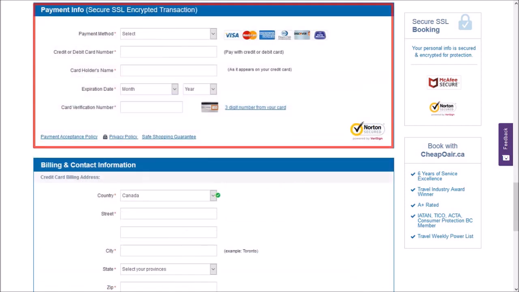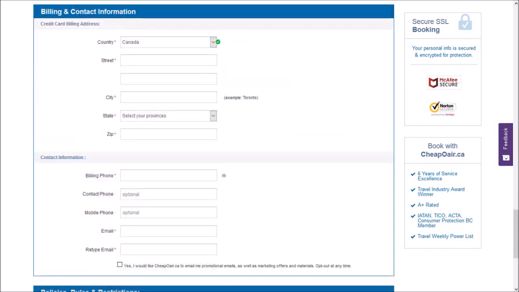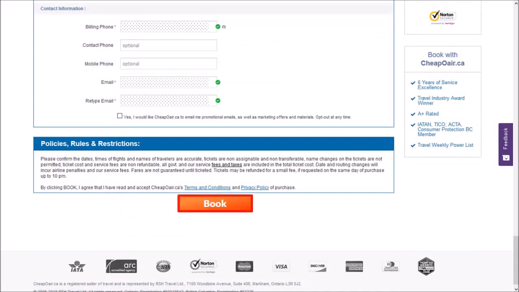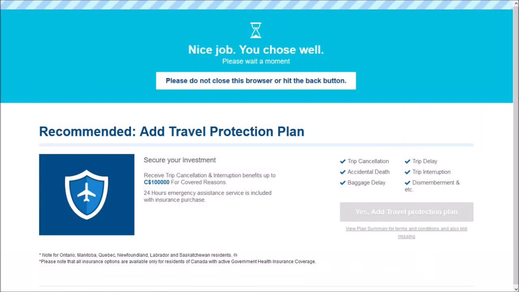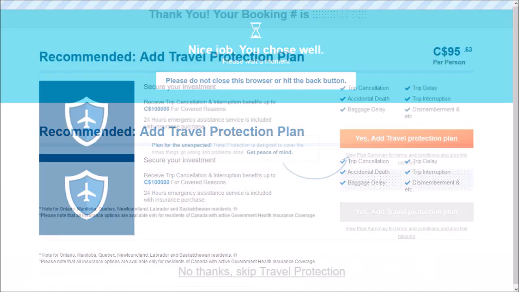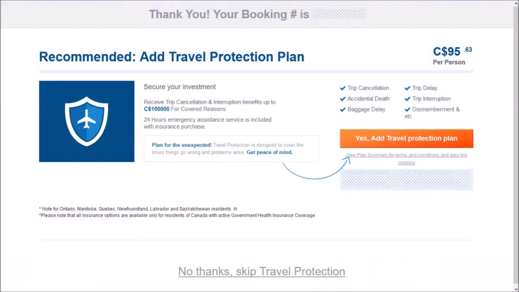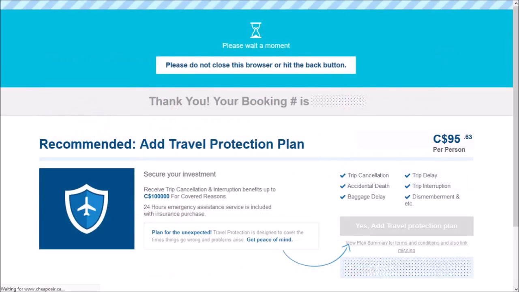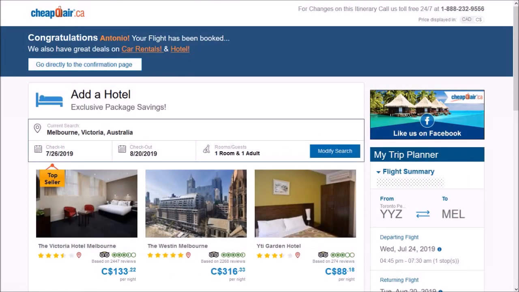And next you need to enter your credit card details, your credit card billing address, and contact information. Finally, scroll down and click the Book button. Let it finish processing the transaction. You'll get a confirmation. And you may see this recommendation to add travel protection. I'll skip it. Let it finish processing again. And finally, you'll get a confirmation. You can click this button to go to the confirmation page.